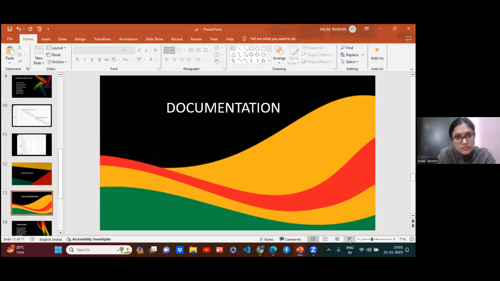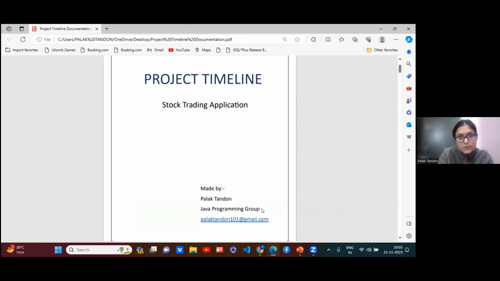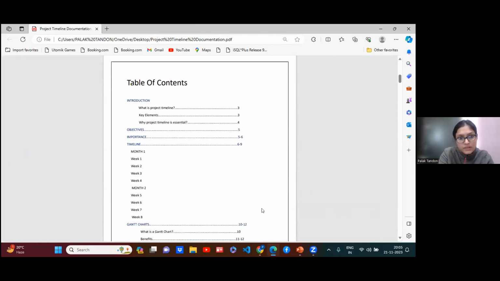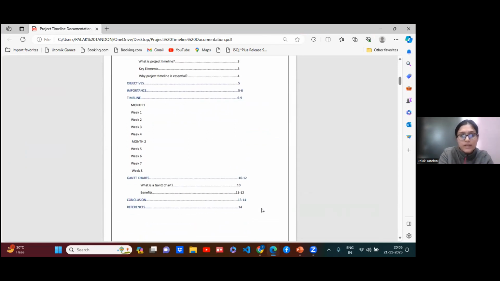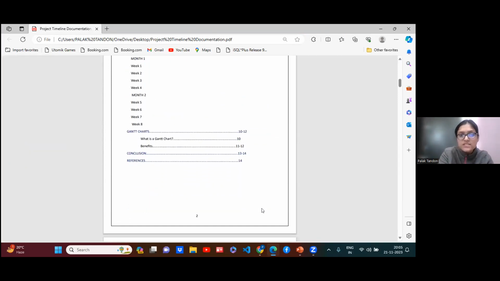Documentation, we'll see the documentation part so that we get the overview of whatever we have learned till now. This is the project timeline of the stock trading application made by me. These are the table of contents. We'll see the introduction, what is a project timeline, key elements, why it is essential, objectives, importance, the timeline that I have created for a stock trading application, then Gantt charts, what is a Gantt chart?